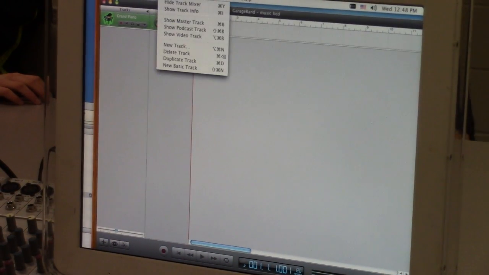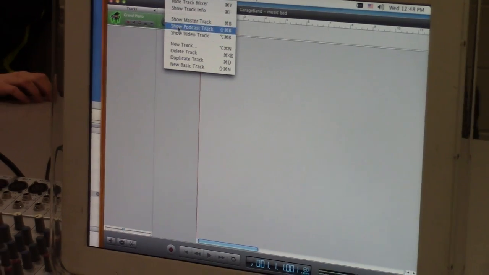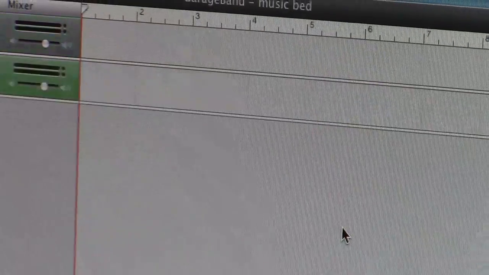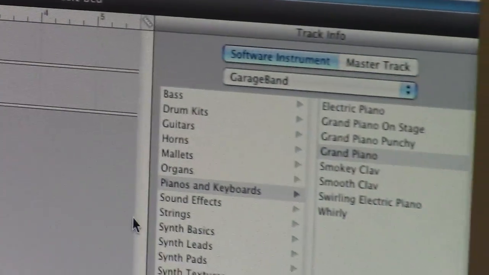Close that. We've got sound. We're going to go up to track, and this time we're going to select software instrument. We're going to hit create. How long does your 30-second PSA have to be?